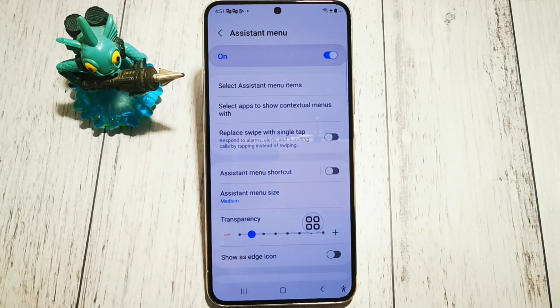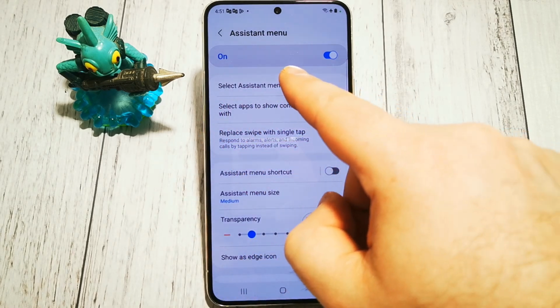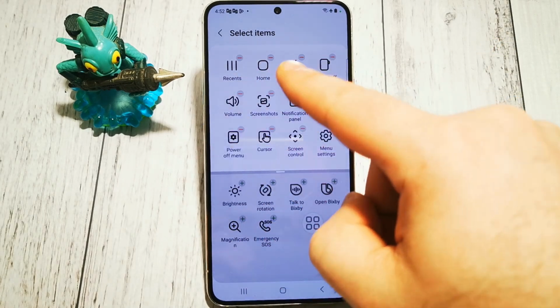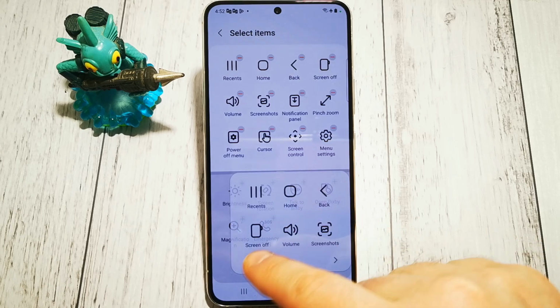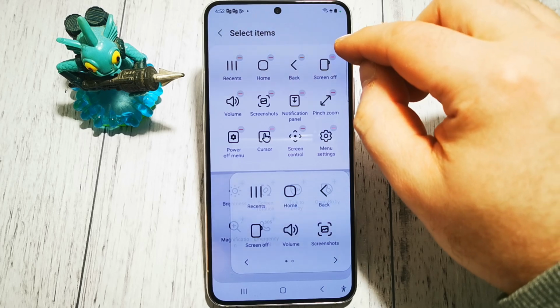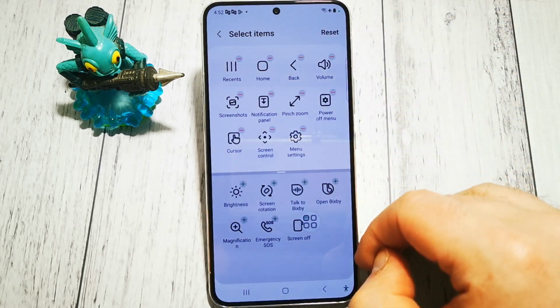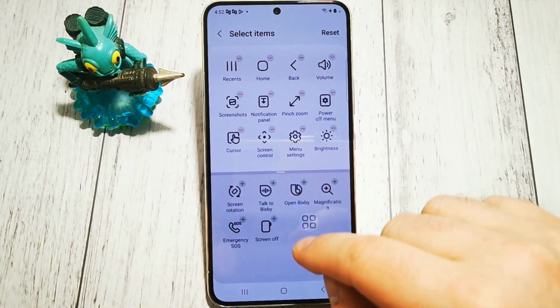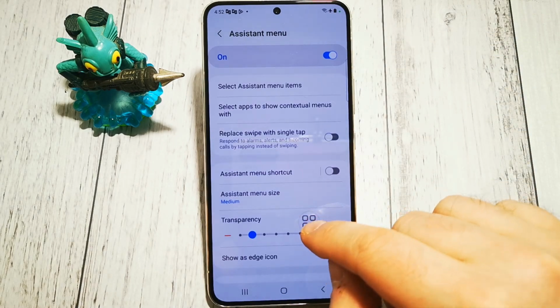When we open assistant menu, we have select assistant menu items. So right now, these are all the items that are in here. We can of course delete some, for example this one, and we can add this one, and that's simply it.